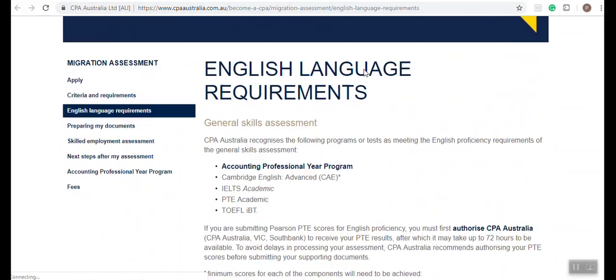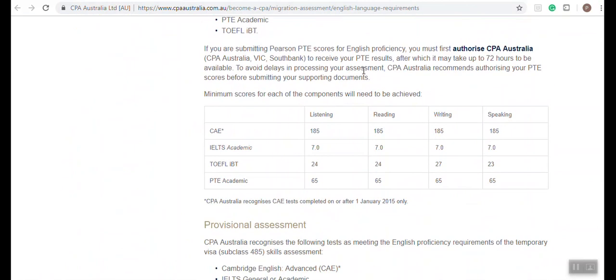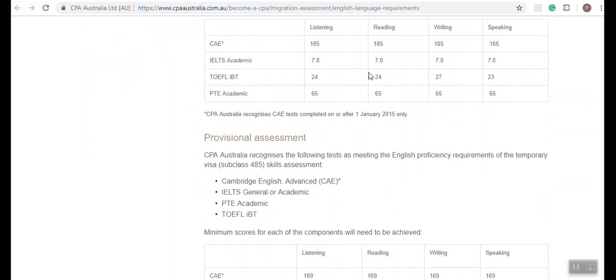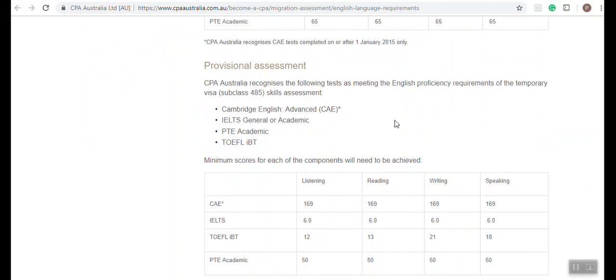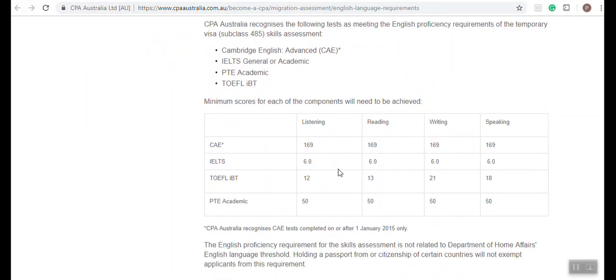In order to apply for the migration purpose, you have to have IELTS score 7 in each band in each skill: listening, reading, writing, and speaking, and equal to PTE 65 each band. However, if you want to apply for visa 485, a temporary visa after your graduation of your course, you just need to have IELTS score 6 each band, listening, reading, writing, and speaking, which equals PTE 50 each band.